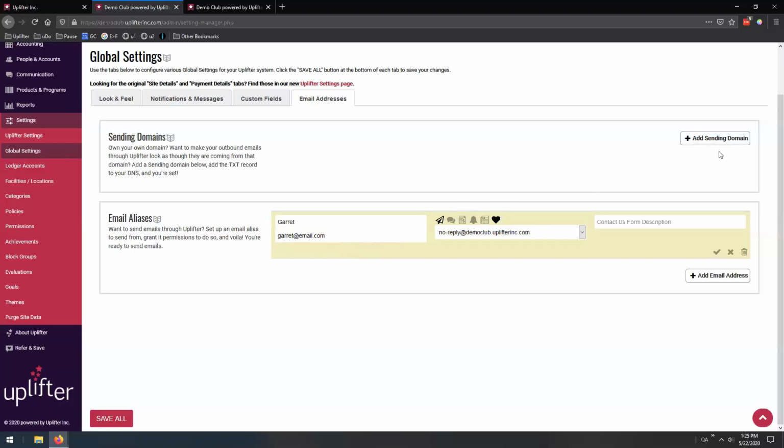So I'm going to do that by adding a sending domain. I can click sending domain and I enter in the domain that I own. So here I'm going to add in email.com.